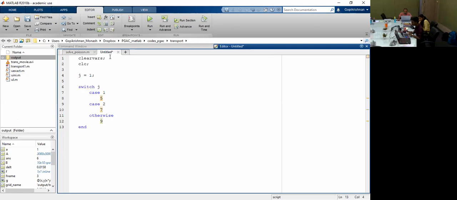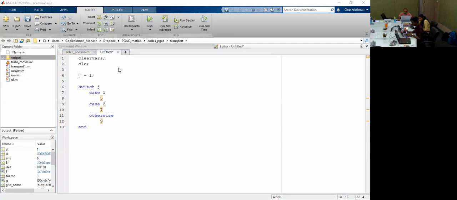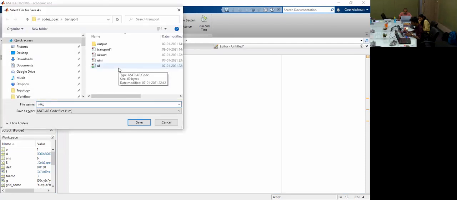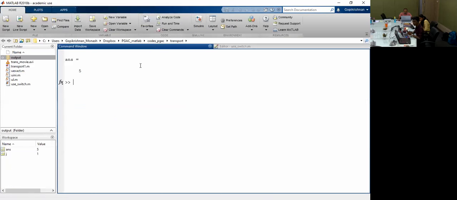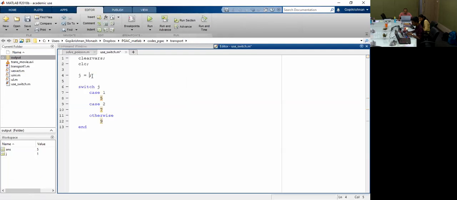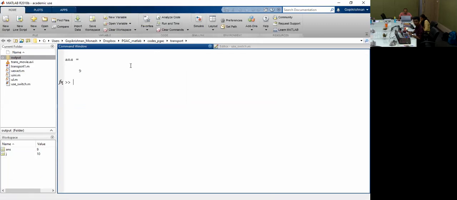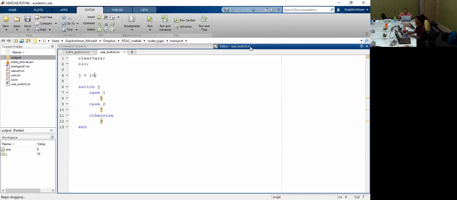Let me just save it, use of switch. So j is 1. You get 5. Let's run again. Let me change j is equal to 10. So that is the otherwise case. I should get 9. Get 9. So it selectively executes one case.